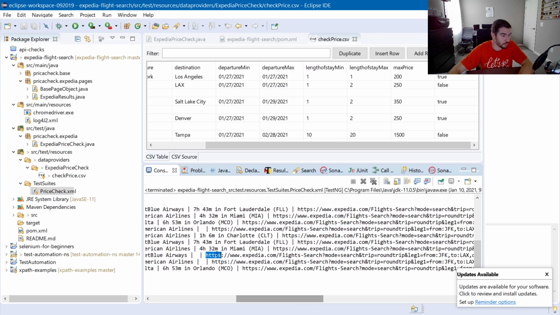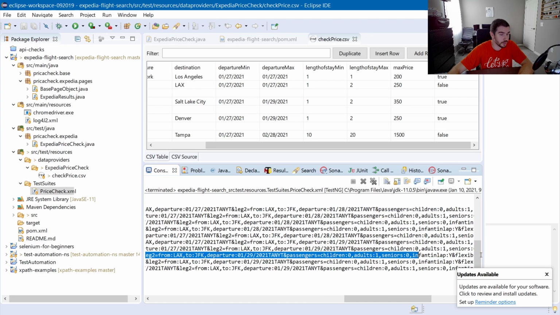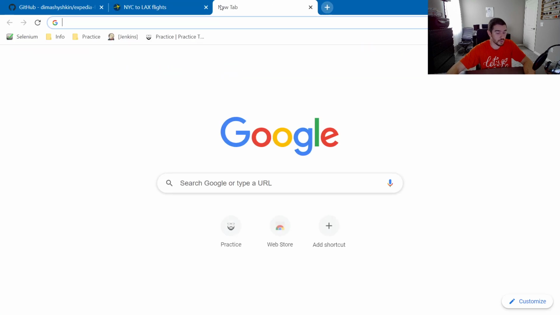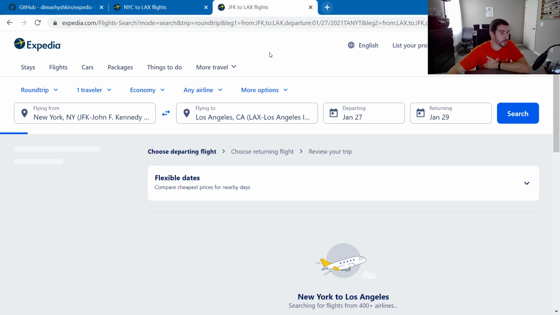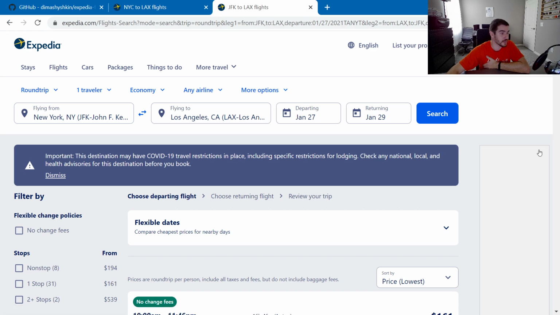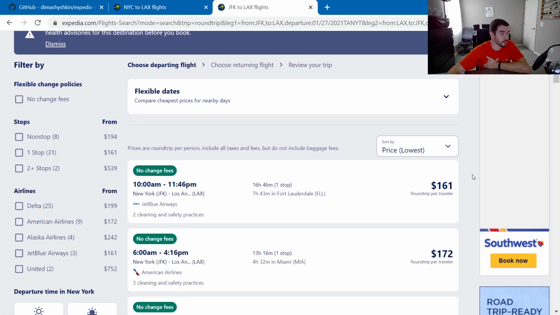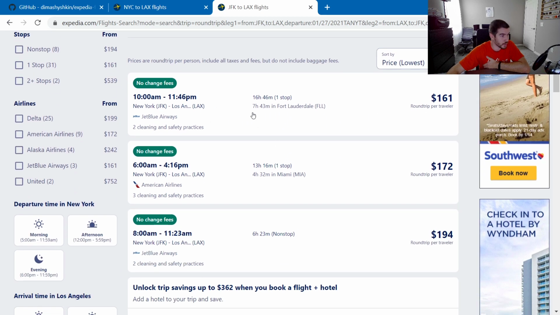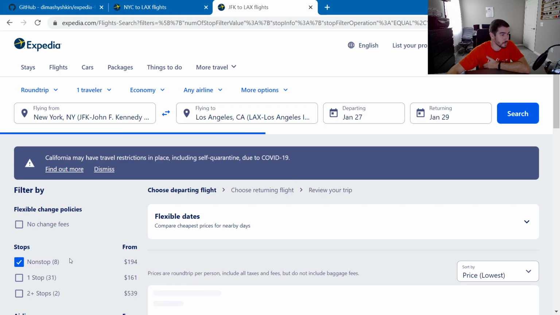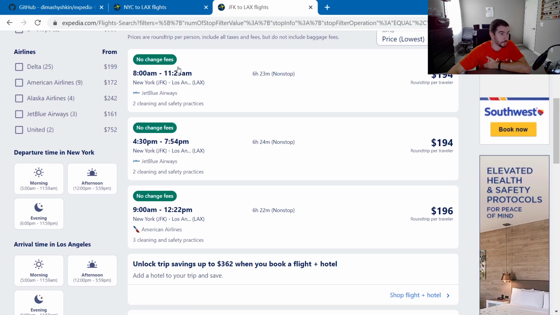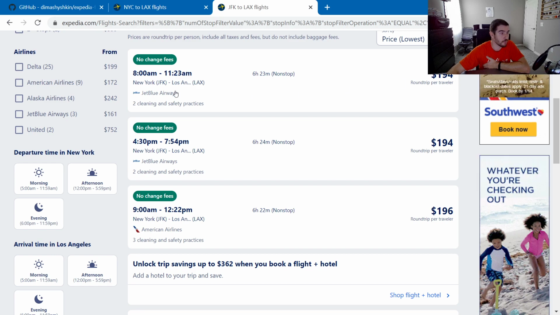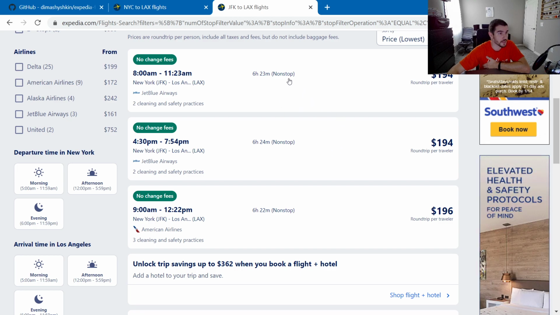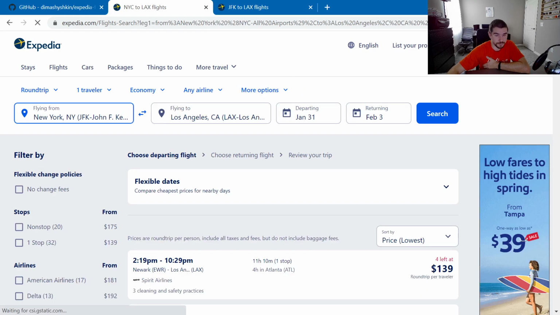So all you have to do is just copy this URL and then go to your browser and paste it here, and it will open exactly those results. And from here you can just book your flight on JetBlue. This is one stop, but we liked non-stop, so you can filter manually for the non-stop. And here's your flight for 194 New York to LA. And that's how you can use this framework.